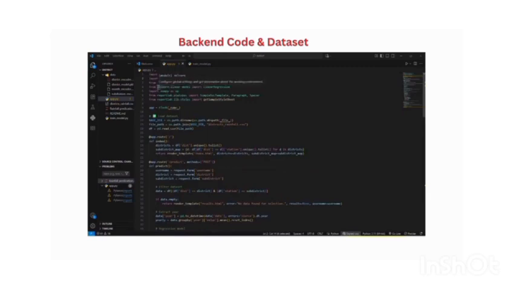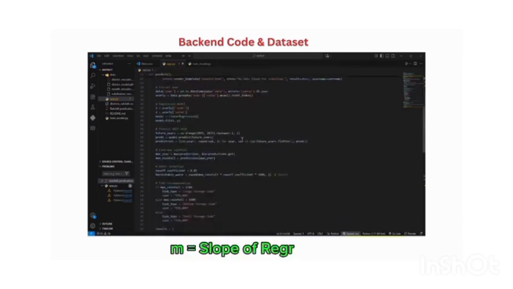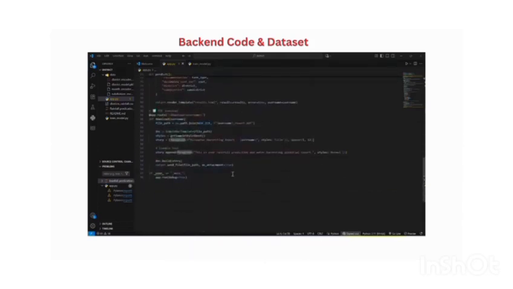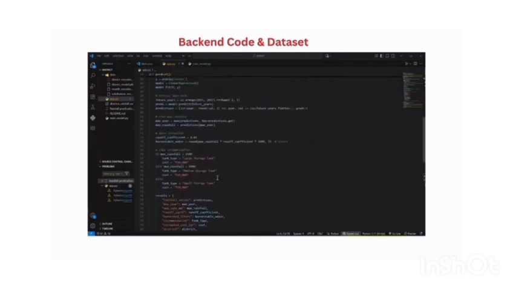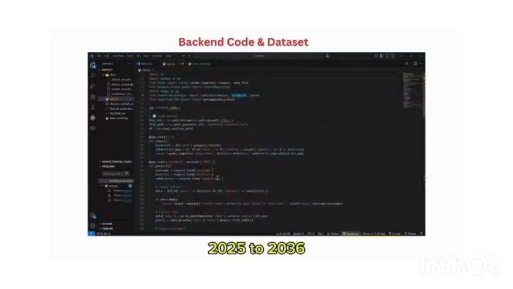The regression formula is y = m x + c, where y is the predicted rainfall, x means year, m means the slope of the regression line, and c is the intercept. This allows us to predict rainfall for future years, especially from 2025 to 2036.